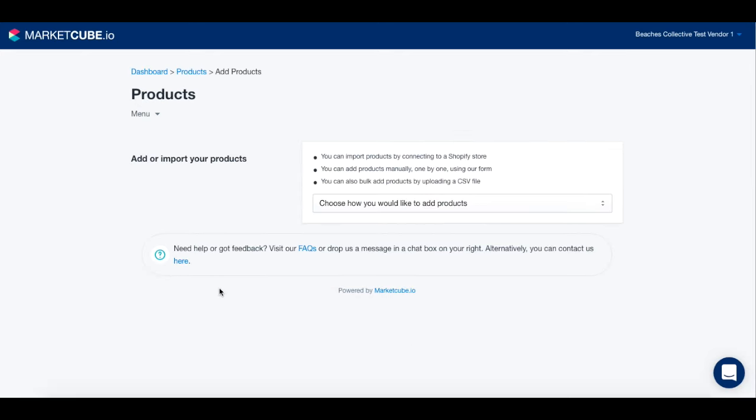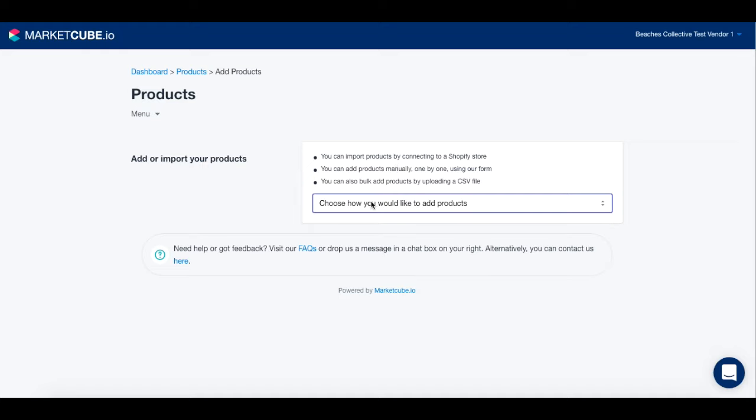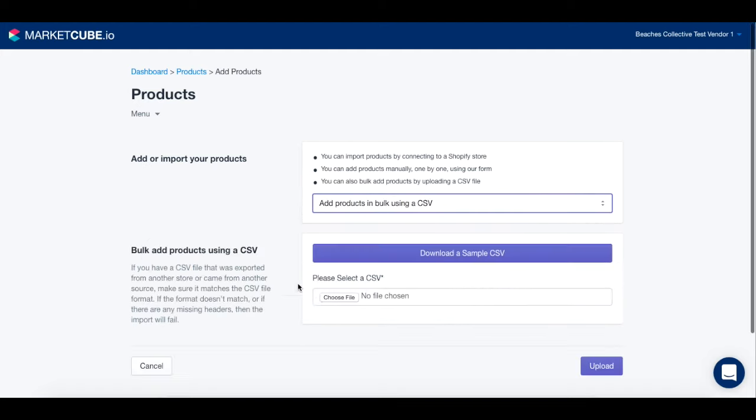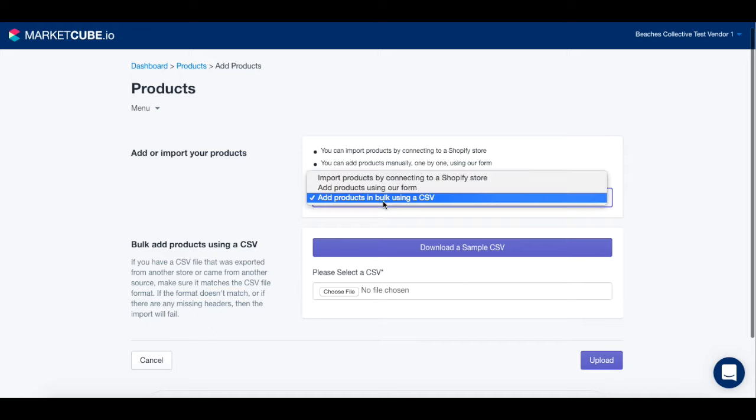Okay, so as you can see, there are multiple ways to add products. The first one is you can import products by connecting to a Shopify store. So if test vendor number 1, if my store was on Shopify, I could have connected directly to that store. Because I don't have a Shopify store, I can add products manually, or I can bulk add them using a CSV form. For bulk add using a CSV form, the process is very similar to the previous CSV processes we've already spoken about, which is download a sample CSV, make sure that the data is in the same format as in the sample CSV, and upload it in. In this tutorial, I will add products using a form.